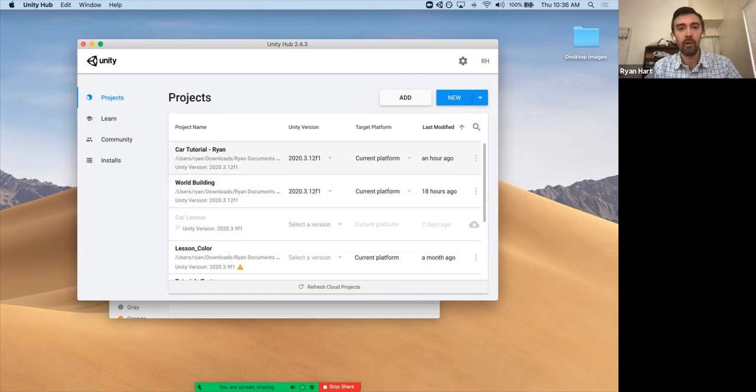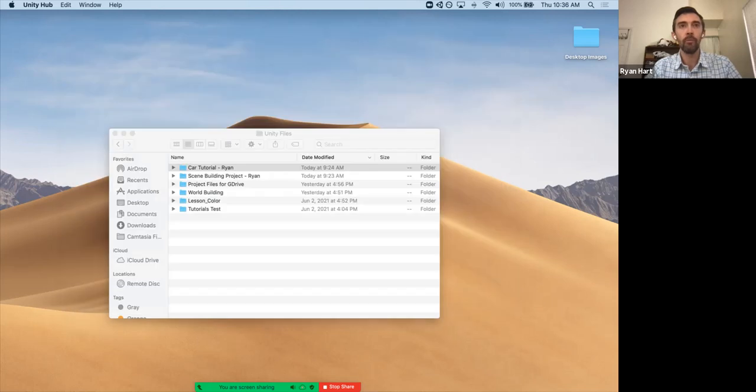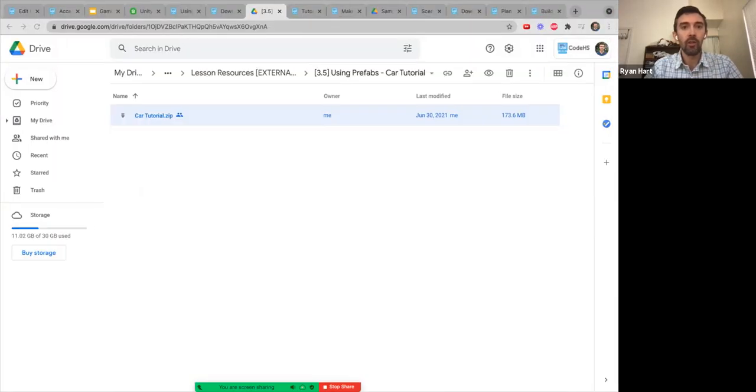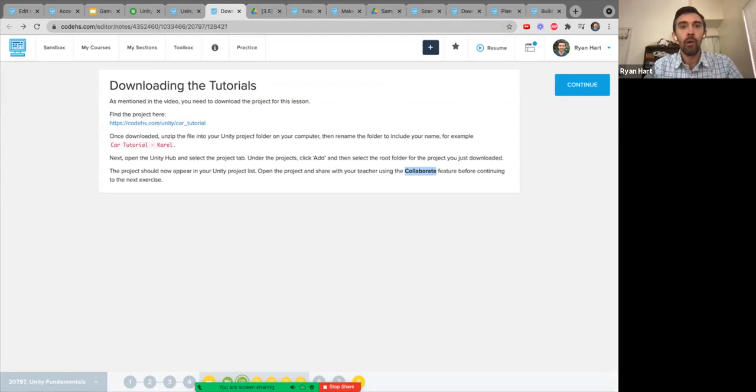It'll start by default with what you have, and you can see here what the project was made in, so that version. So I'm going to click on this and we'll get this open. And while this is opening, I'll just show you on the CodeHS side. So we've done this download activity. I just clicked add and I'm opening it right now.